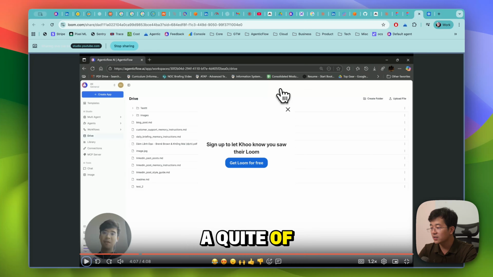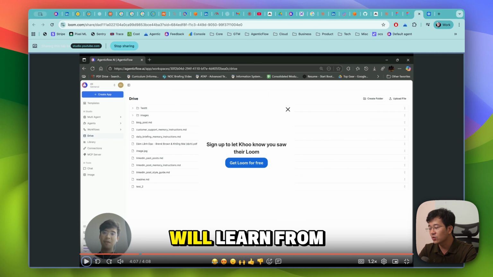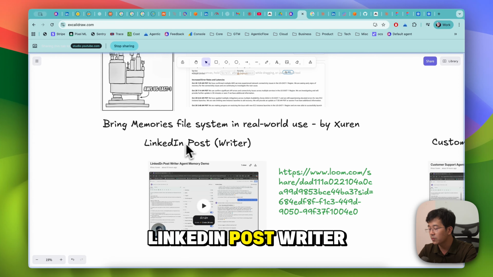So this is quite straightforward: how you can use a new memory system using files. So your agent will learn from past interactions or behavior. And so it will store the posts that you wrote yesterday, so it will not repeat, and it learns what you have written, your tone, and so on. And because it's in your drive, you can upload more files that you already have and teach the agent. And yeah, it's going to get better 1% every day, and it's going to be good. Suren has prepared the LinkedIn post writer.